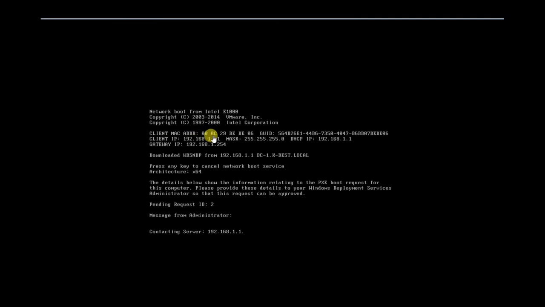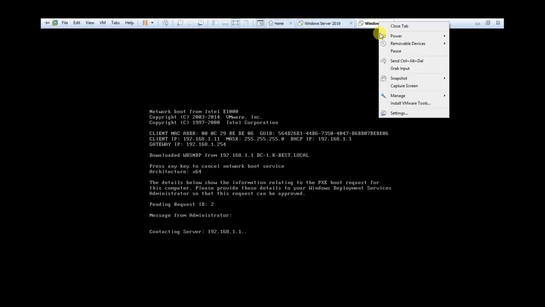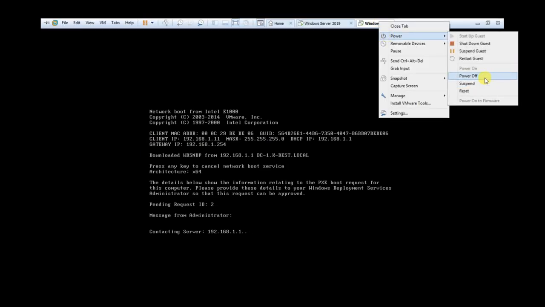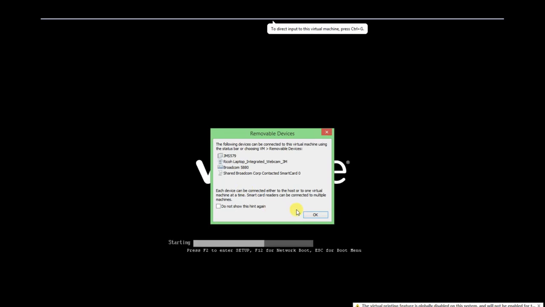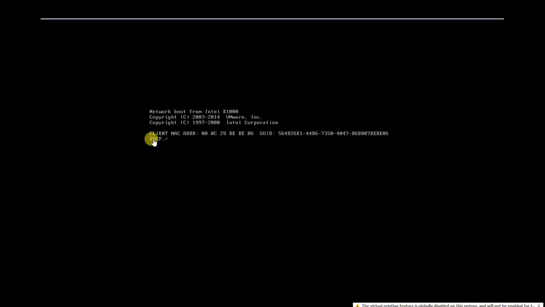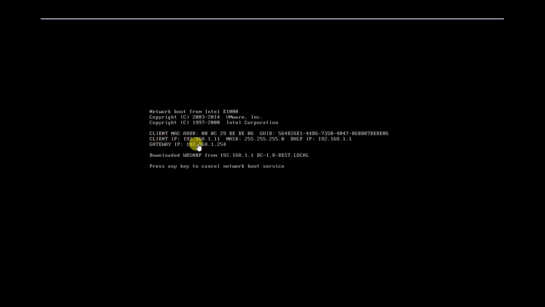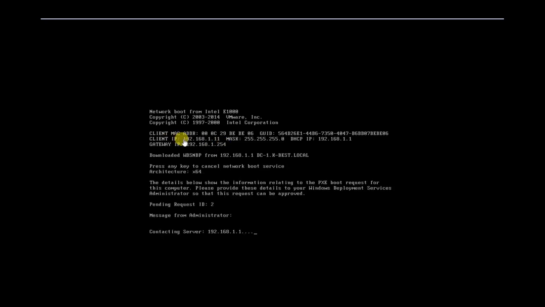It's going to search for DHCP and get an IP address. Let me restart this machine and explain it. Power on. See, it's going to go to DHCP in your domain and take an IP address. This is the IP address it took, 192.168.1.11, from this DHCP server. And this is the default gateway for the server.